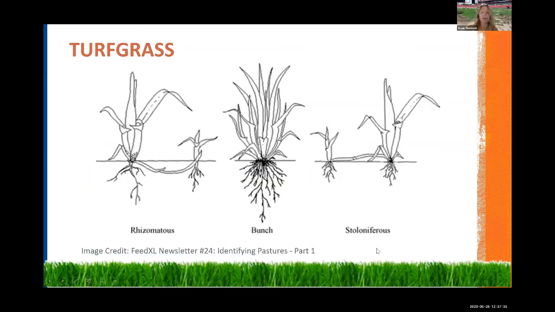Okay, so there are different types of ways that turfgrass grows, those growth patterns. So we have rhizomatous, bunch, and stoloniferous. And so when we look at rhizomatous, what kind of turfgrass would that be? Does anyone throw that into your chat box? And then bunch, throw that in. I guess we'll talk about rhizomatous first.